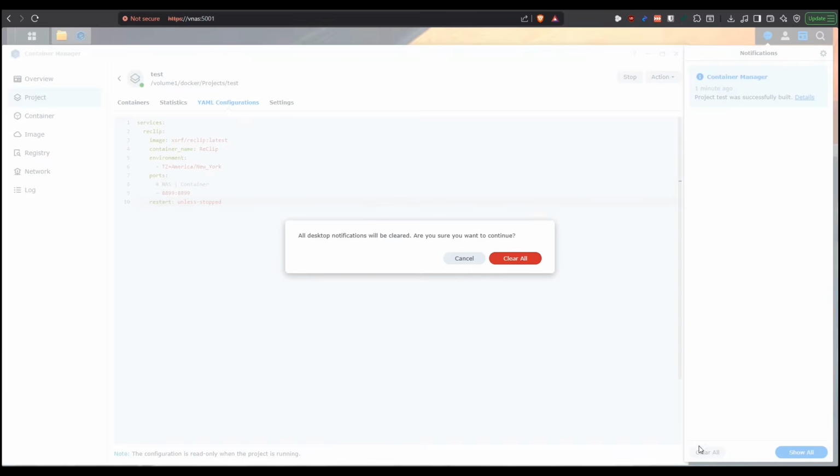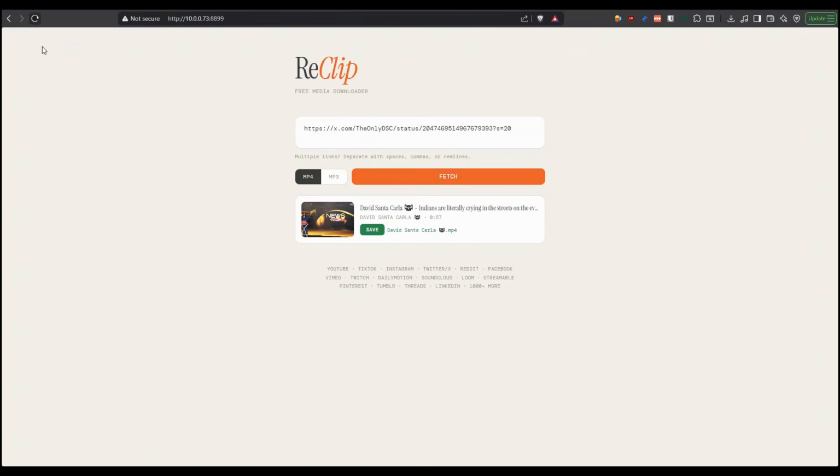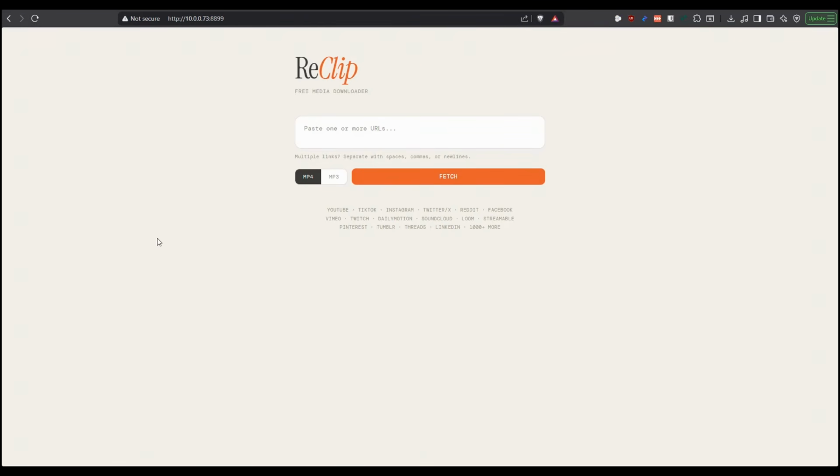So let me clear all of that. Then on the IP of the NAS, I was testing before, so let me refresh. This is what you should see. ReClip, free media downloader. Put the URL here. You can put more than one also. And then how do you want to download it? Do you want it video or audio? And then you click on fetch, and it's going to retrieve that.